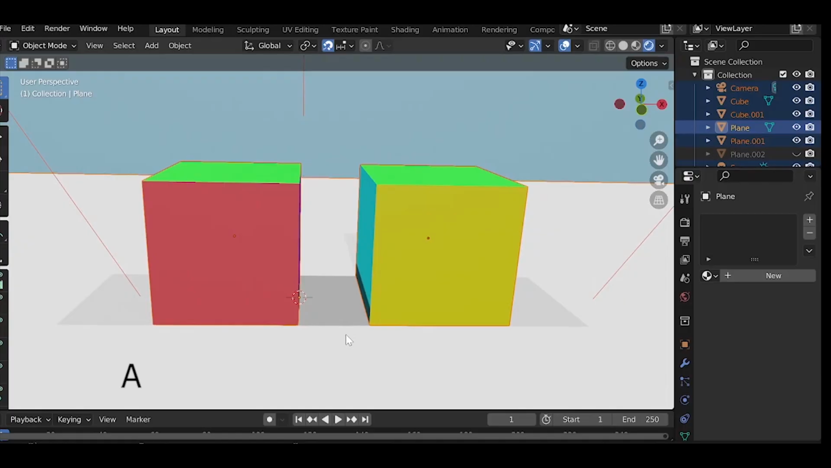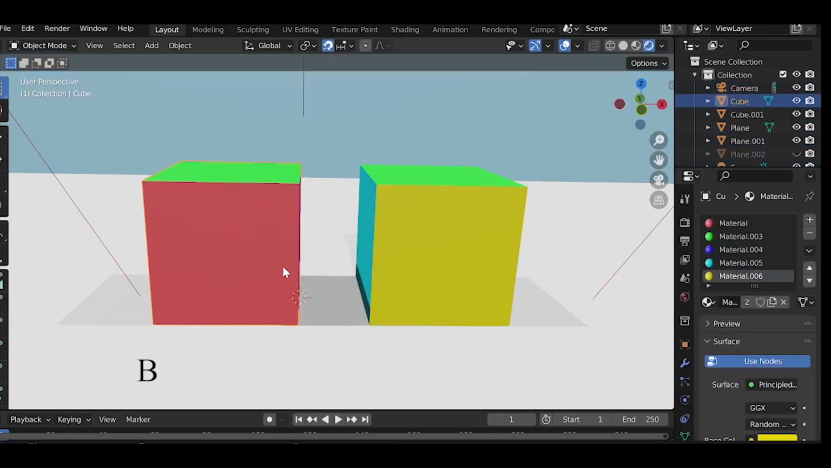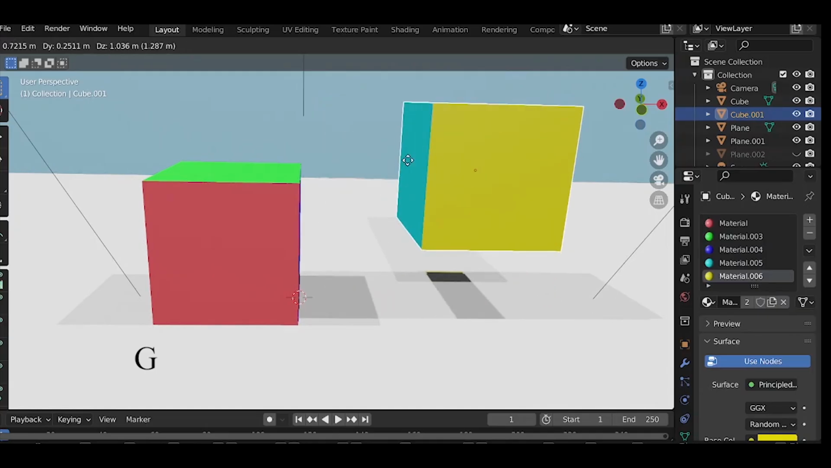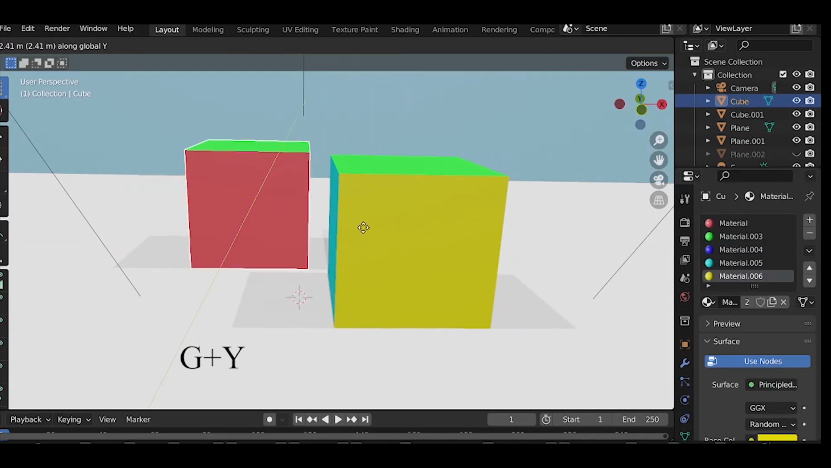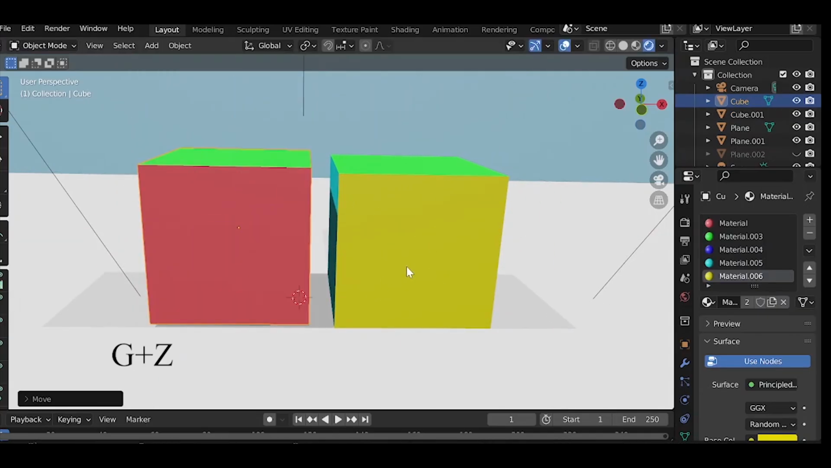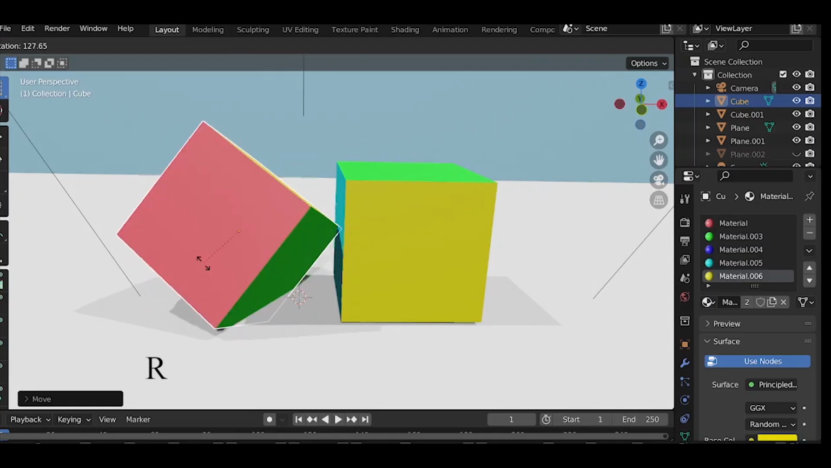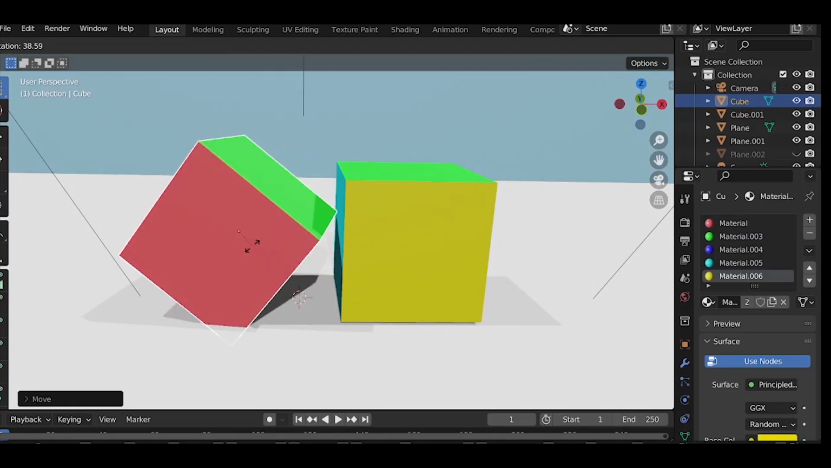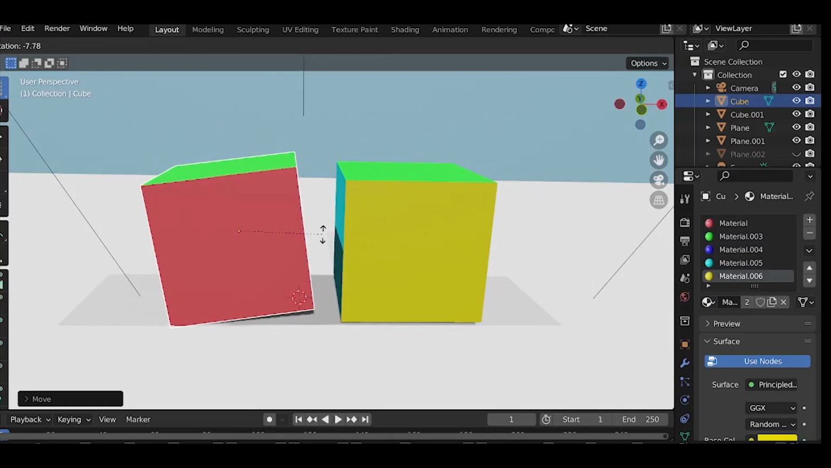Press A to select or deselect all objects. Press B for box select. Select an object and press G to grab or move it. Use X, Y, or Z to lock movement to an axis. Press R to rotate, and again, use X, Y, or Z to lock rotation to a specific axis.